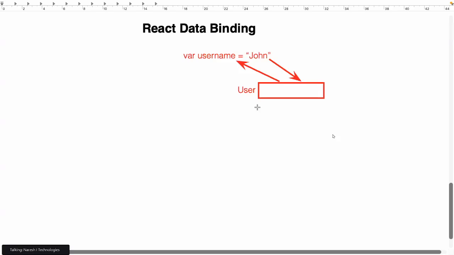Data binding is a mechanism of accessing data from the source and updating the UI, identifying the changes in the UI and updating back into the source. So that is data binding, and React says that it will support only one-way binding.